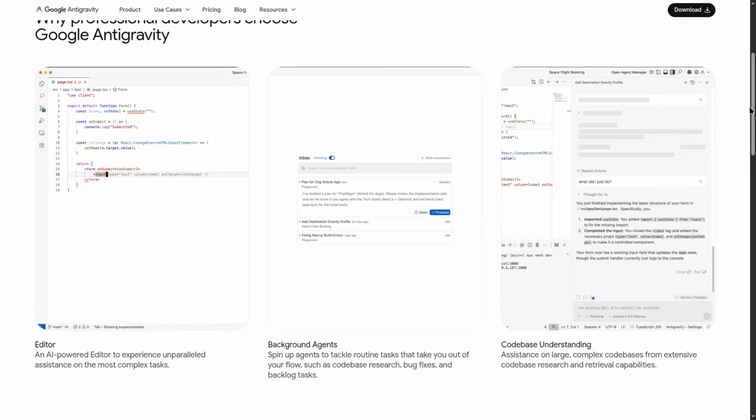Hello there, we're checking out Antigravity, Google's new AI code editor. According to them, it's good, and they say, why professional developers choose Google Antigravity? Well, the thing is, it released today, so that's a bit presumptuous to say at least. It seemingly does the same thing as other guys, but we'll see.